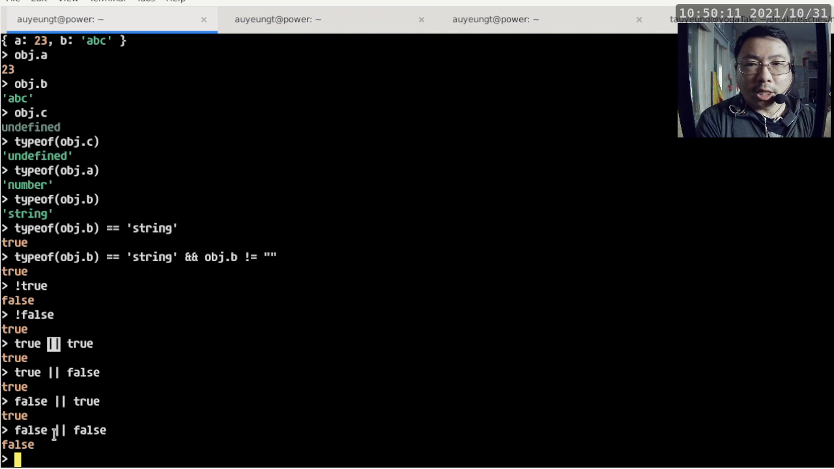So the only time it can be false is when both sides of the OR are false. So that's a logical operator OR.